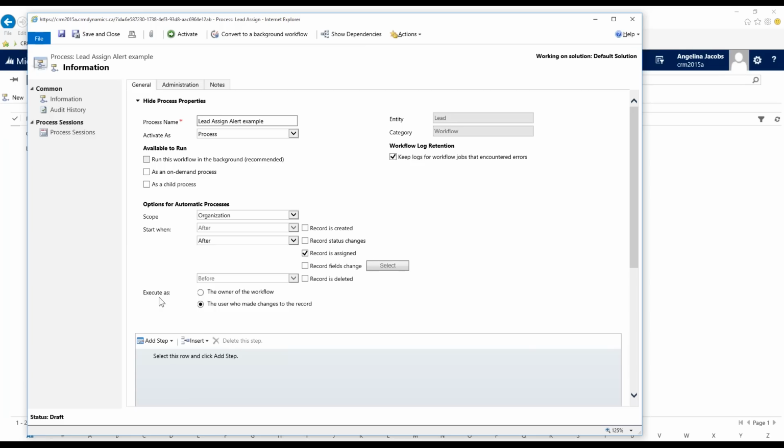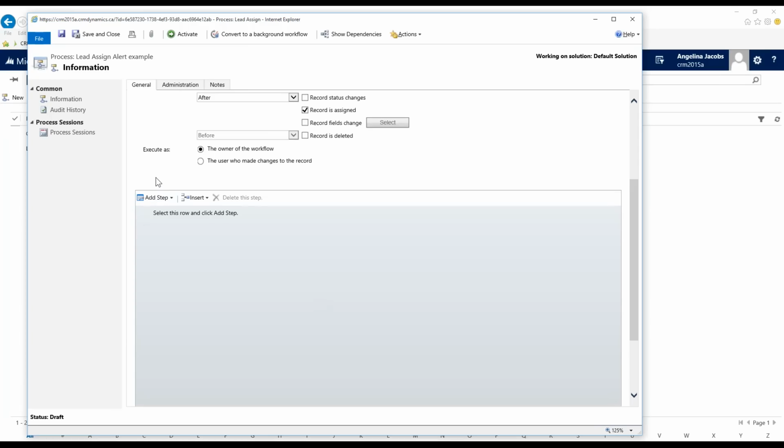You can execute as the owner of the workflow or the user who's making changes to the record. A lot of times I just choose the owner of the workflow. Depending on user security rules, sometimes if you select the second option, you can run into some errors if not all users have the proper security rules to run these workflows. So I have my settings now for my workflow. I'm going to go into the steps that are available to me. Now we're only going to use a few of them in the example here, but I will go through and explain each one. So you'll see here there's this add step.